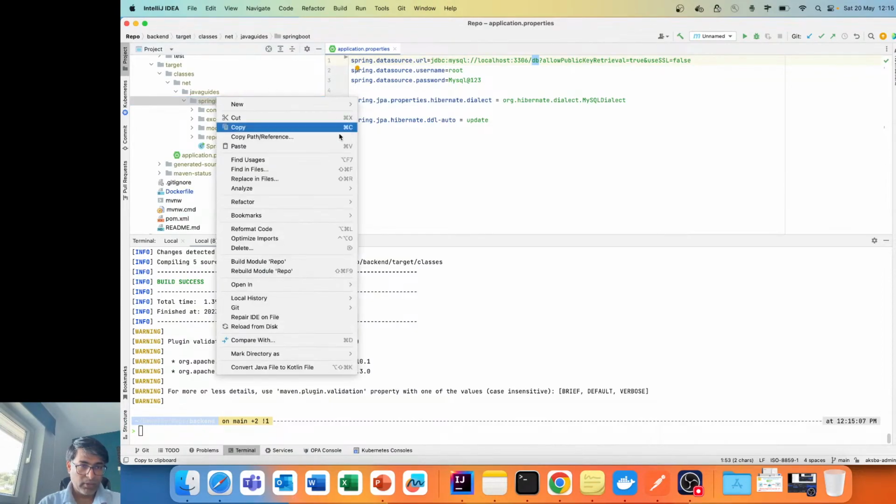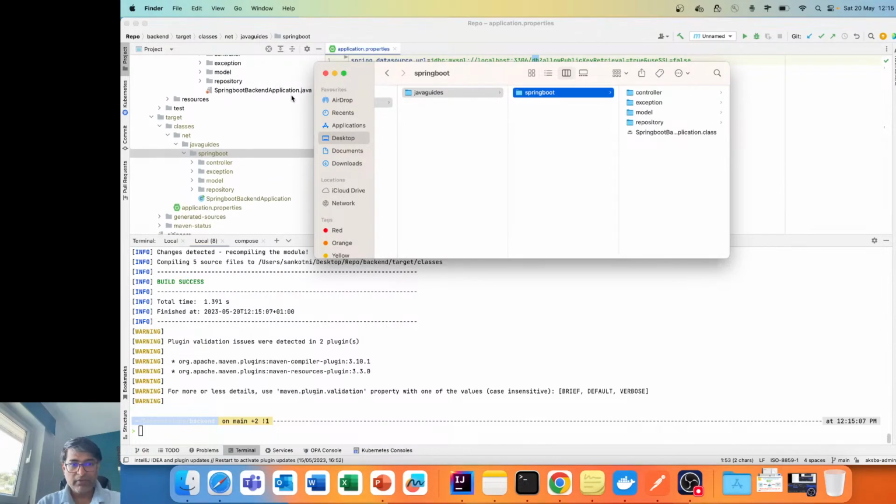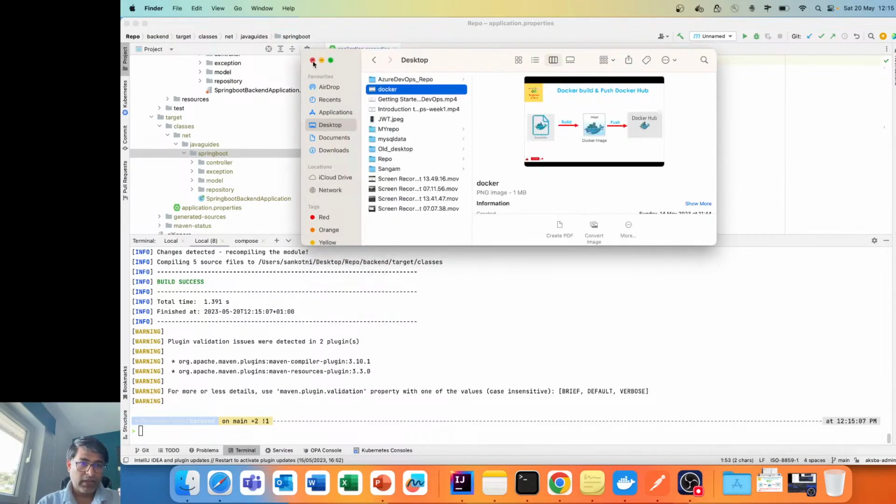You are unable to see the extension here, so I'll open it in Finder. If you see here, for each .java file that existed, it will compile it and create a file with the same name, only the extension will be .class. So inside, if you go to Employees.class, like this. So Maven compile is used for that purpose.